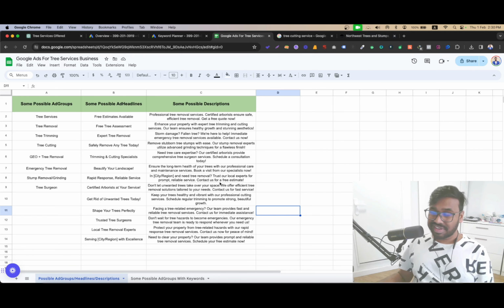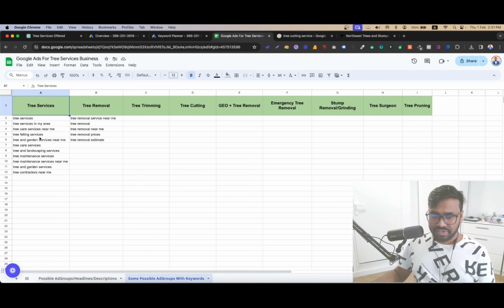And for how many services, basically I just wrote down some possible ad groups. It's up to you how many ad groups you want to create. As I mentioned, it depends on your client's budget and requirements. If your client wants to run only a few services, like let's say tree trimming, removal, or maybe cutting services, then you should target only two or three ad groups. But I just randomly picked some possible ad groups, so maybe you can learn something from this video. I just did it for tree services.